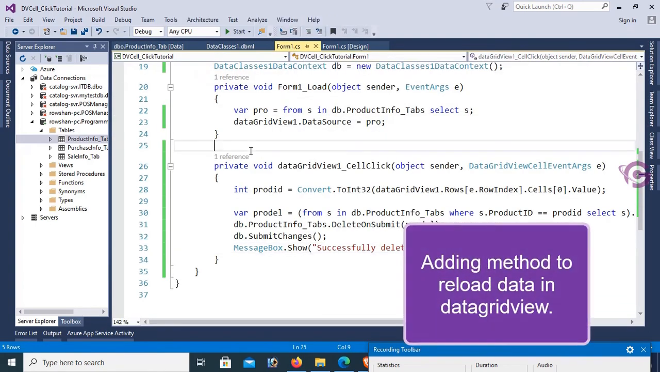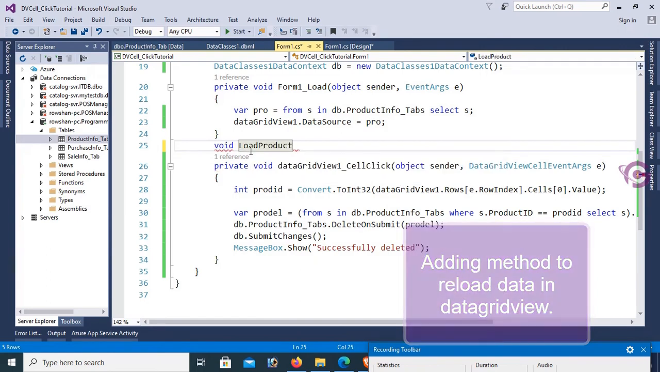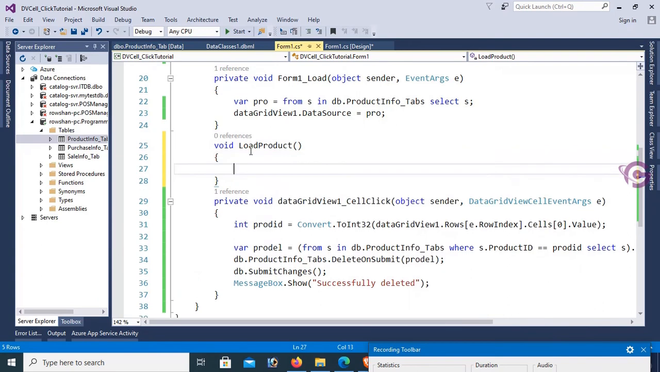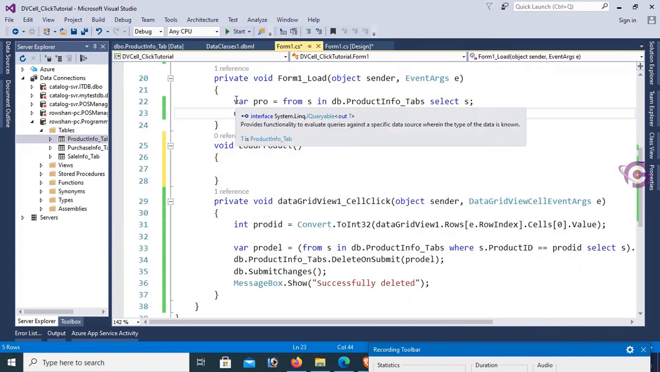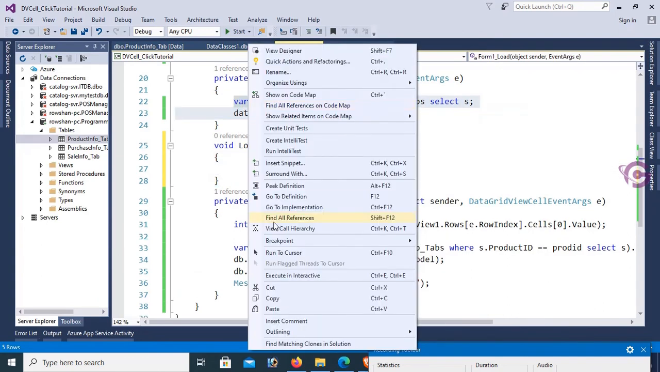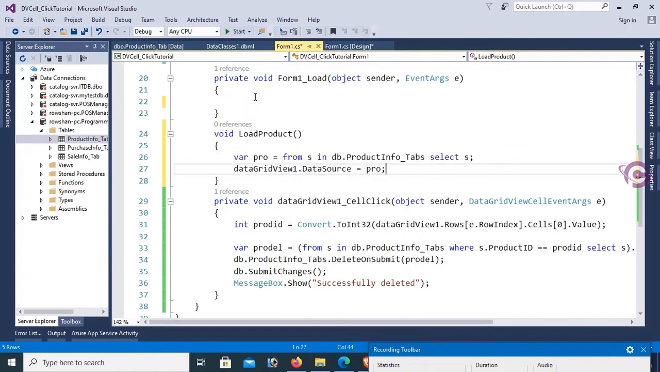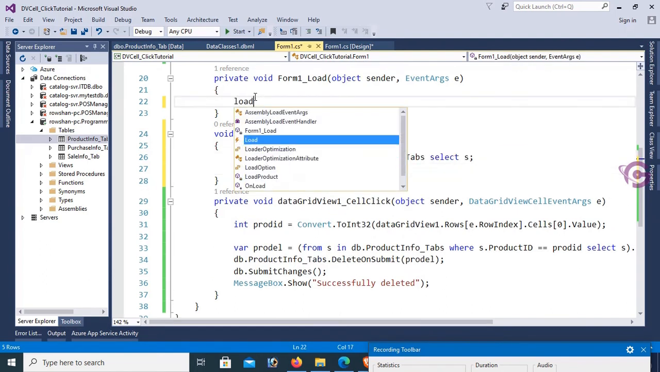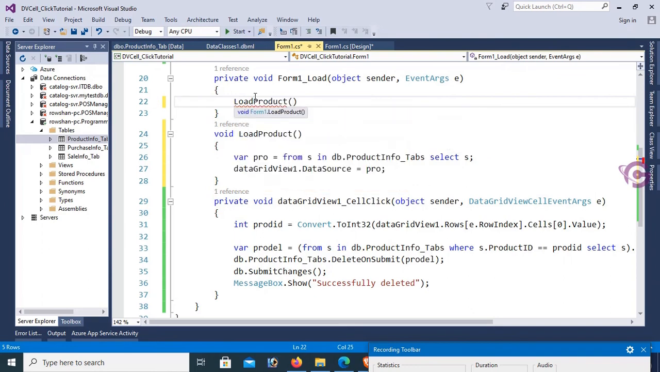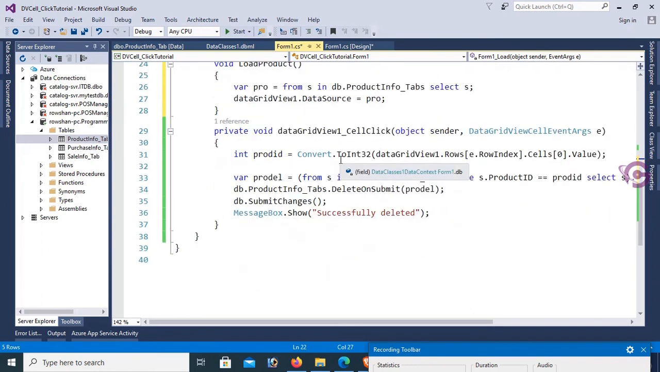Now I'm going to add a method to reload data in the data grid view instantly. In that case, void load product, and just move this code from the load event to the method. Then I will call this method in the form load event and the data grid view cell click event. Okay, load product, and call this method in the data grid view cell click event.